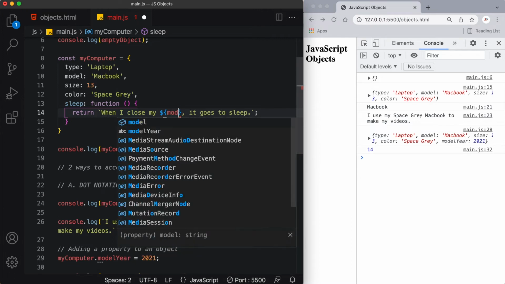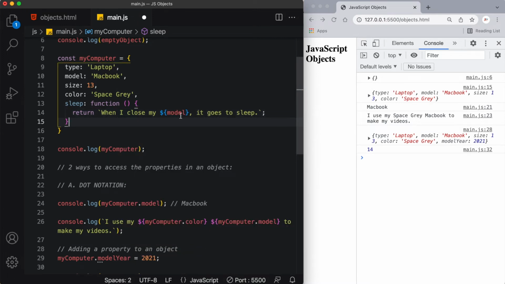Now I can't just write model in here. If you're trying to access a property of an object from inside of the object, you have to refer to it using the this keyword. So we have to use this and using our dot notation. So this.model. So just like we did over here where we said myComputer.model, that's because we were outside of the object. And now because we're inside the object, the way we pull out the model value is by saying this, the myComputer object's model property, and then replace that in here.